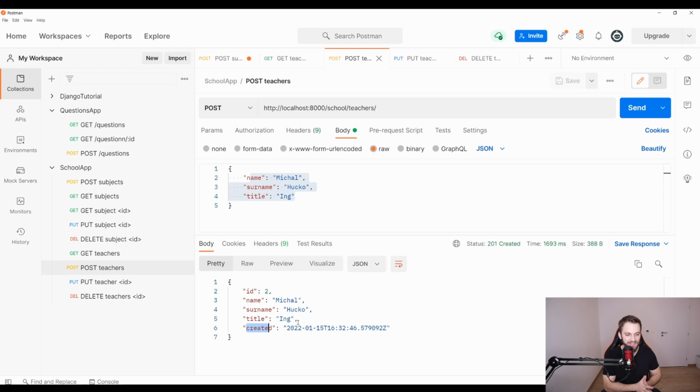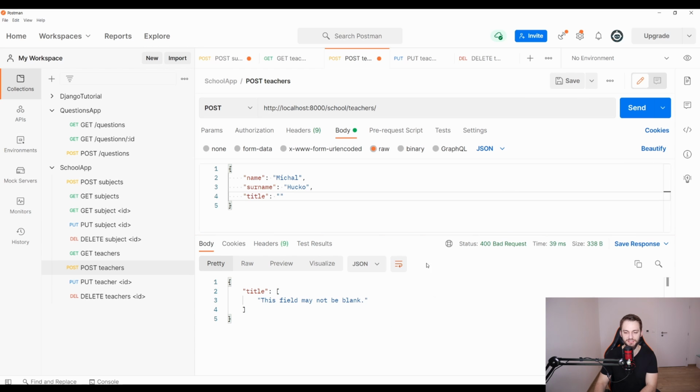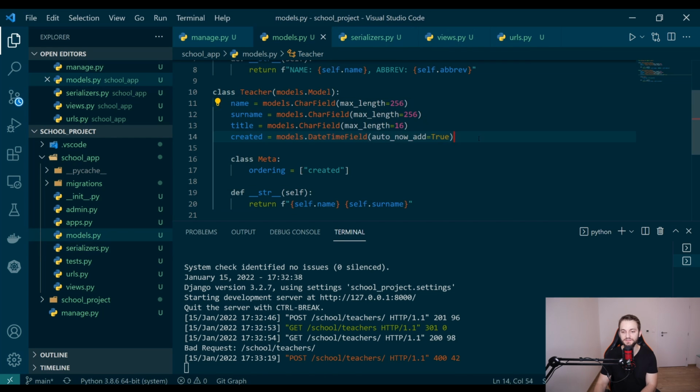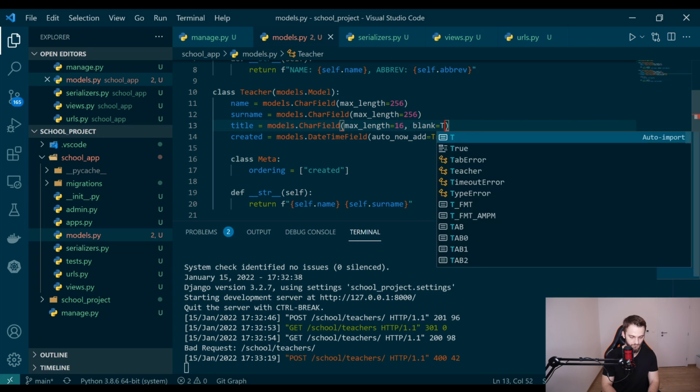Now, the powerful thing about the serializer is that, for example, if I specify an empty title and I would like to create a new teacher, you will see an error message. 400 bad request, title, this field may not be blank. The reason for this error is because Django REST framework out of the box is assuming that all these fields shouldn't be blank, so empty. You can specify which of the fields can be blank by specifying parameter blank true.